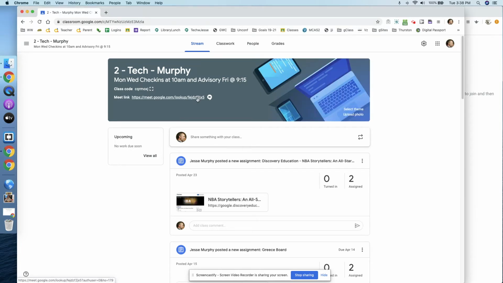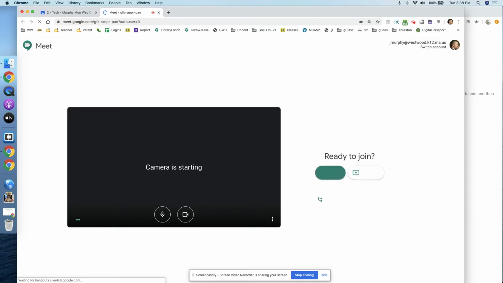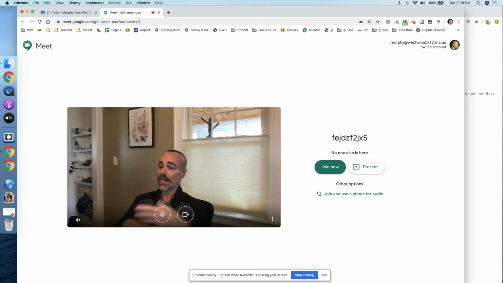On the other side of that coin, I want to give you a heads up that when you reach this page, you are officially in the Meet as far as Google is concerned. So if you get here, Google thinks you are in the Meet, and if a student clicks in, they can enter the Meet. So they'll see this screen, they'll be able to click Join Now, and they'll be in, even though you are not there. You may have walked away from your computer, gone to bed, who knows. But if you have reached this screen, you have started the Meet, and students can enter.